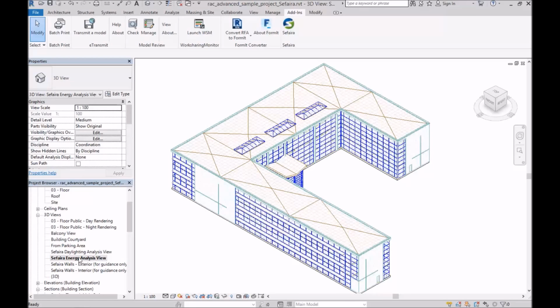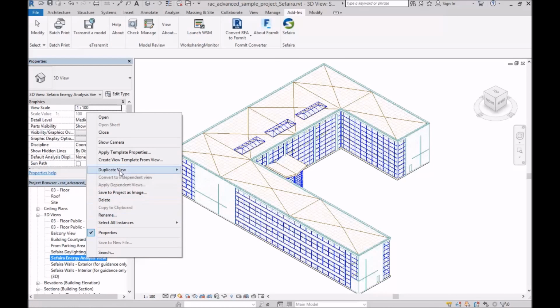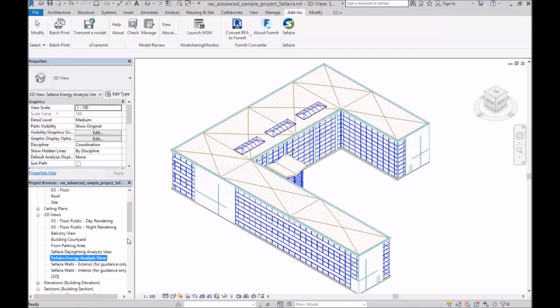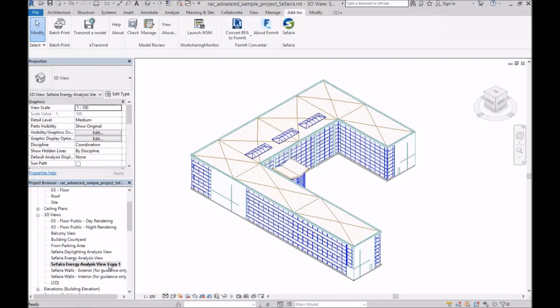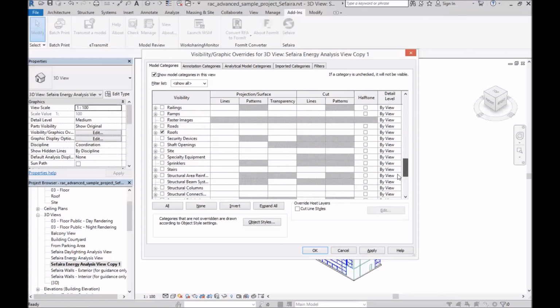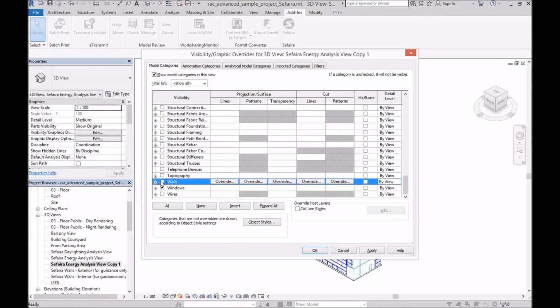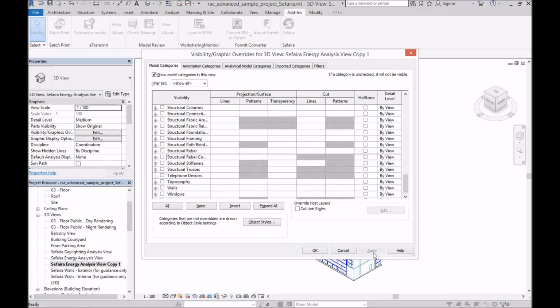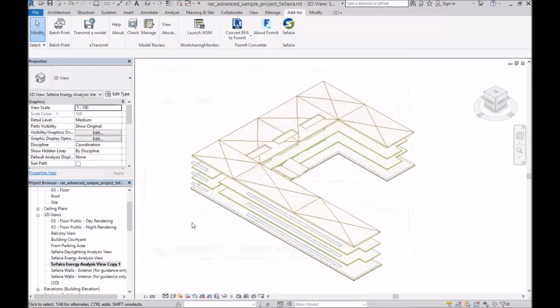One thing that I like to do in order to check this quickly is actually to create a copy of the energy analysis view. Let's go ahead and duplicate this. And then we can go to the Visibility and Graphic Override panel, and we can actually turn off everything except for the floor and roof families. And when I apply these changes, you'll see that those elements are now isolated, which allows me to very quickly check and make sure that I've modeled everything correctly.